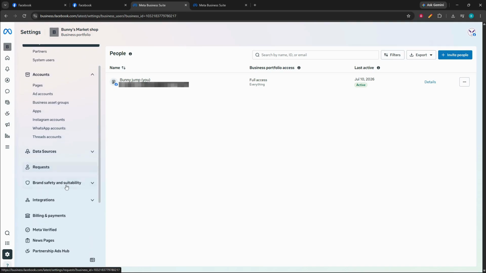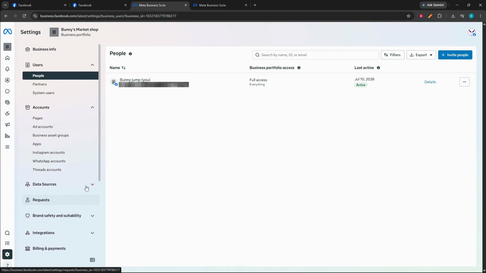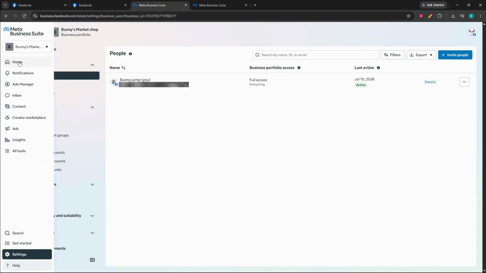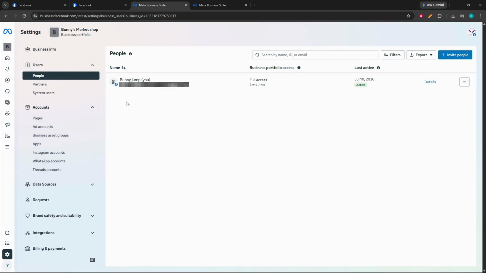This is the best place to go when you need more control over how your business account is organized, or when you need access to tools that are not always visible in the standard Business Suite dashboard. If you want to switch back to Meta Business Suite at any time, look at the left-hand navigation menu inside Business Manager. Click Home, and Meta will return you to the Business Suite interface. This makes it easy to move back and forth depending on which tools you need to use.